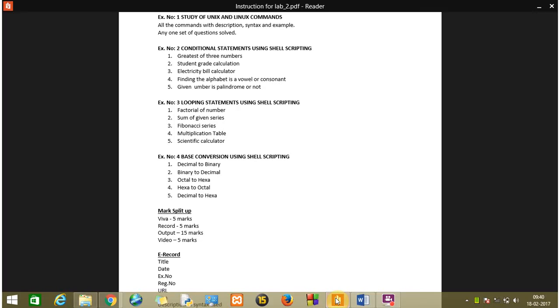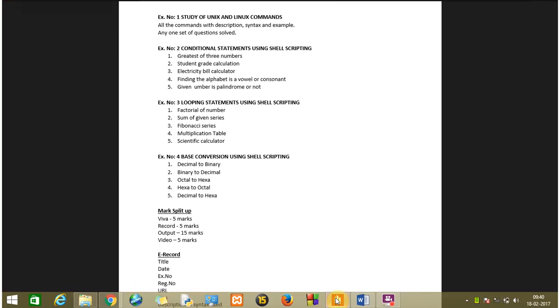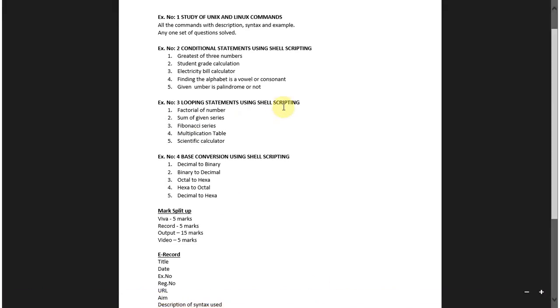You are 14 CS236. So today I'm going to do my lab experiment number 3, that is looping statements using shell scripting. These are the 5 programs which we have to perform using loops in shell scripting Unix. We are performing all the programs in the Putty SSH client.